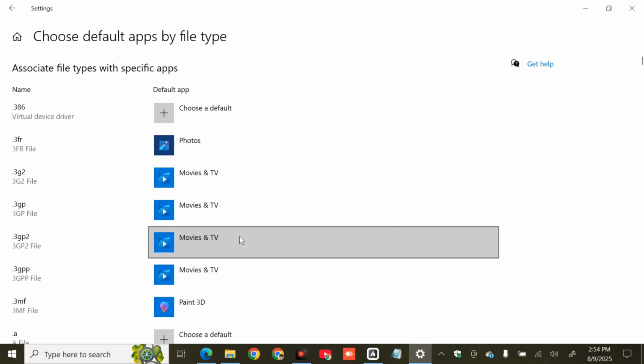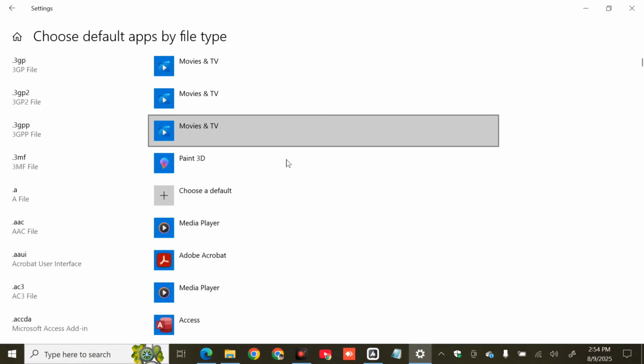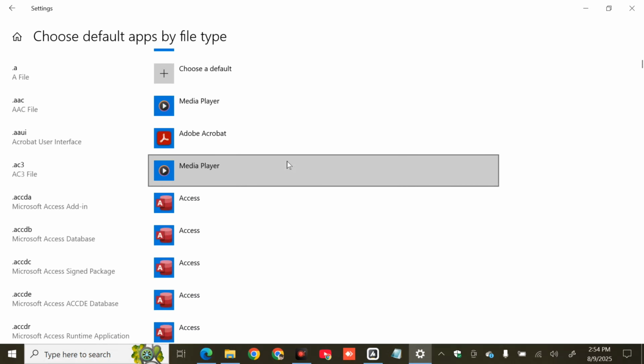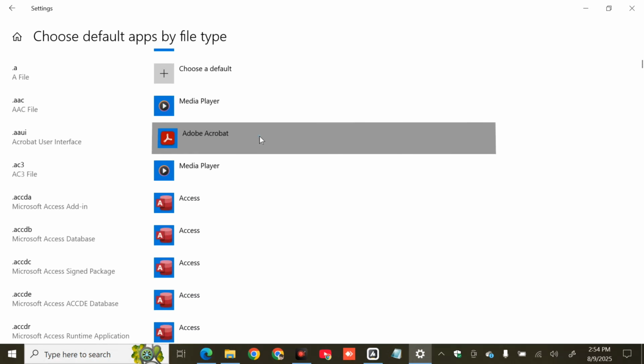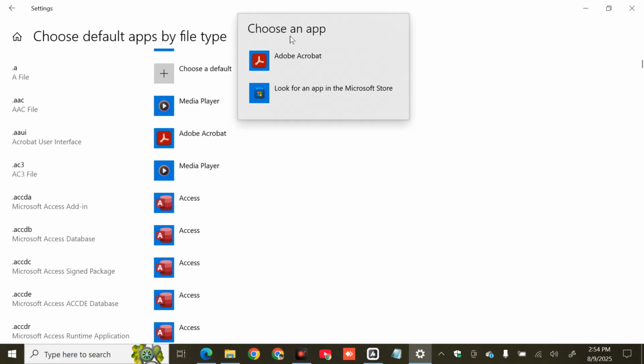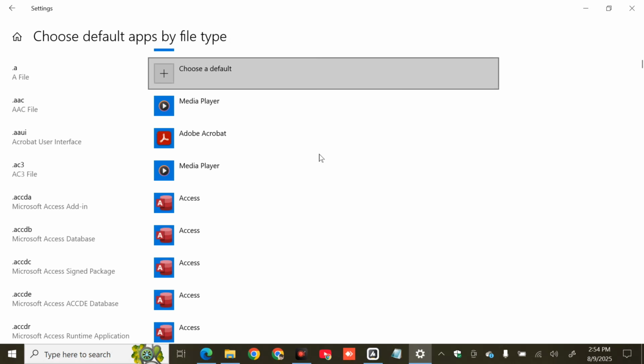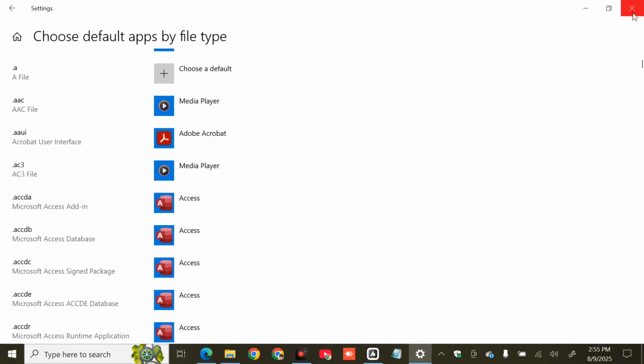Once you open Choose default apps by file type, underneath Associate file types with specific apps, scroll down and locate Adobe Acrobat. Select it, and when the Choose an app pop-up appears, select Adobe Acrobat. Once you have chosen Adobe Acrobat as the default app, we need to close.